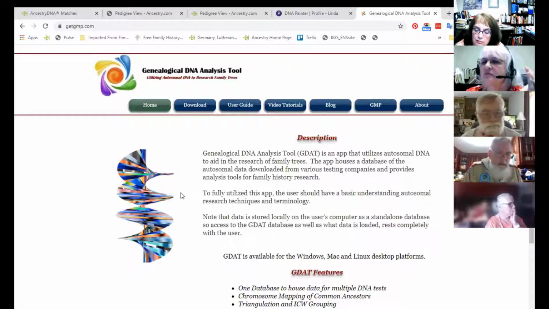Genomate, if you're really concerned about privacy and you want to work with the matches and you want to be able to paint them and really get into it, this is a little complicated.